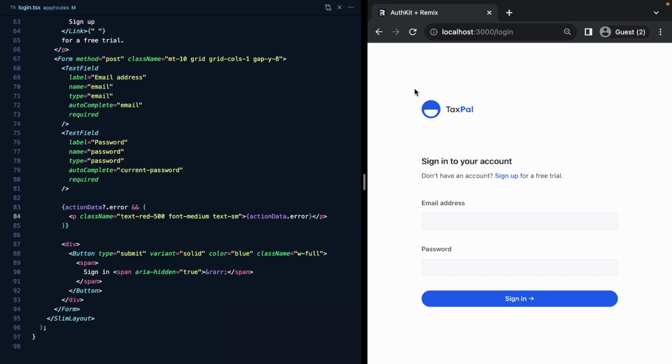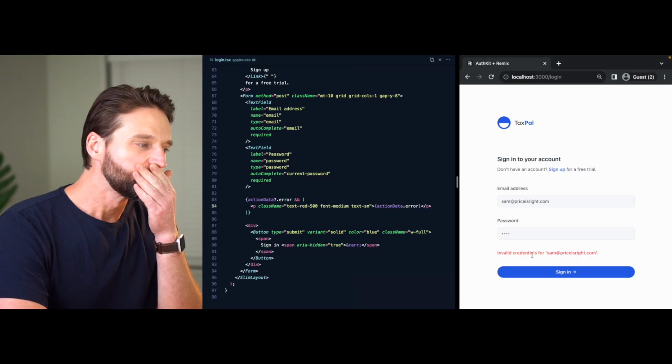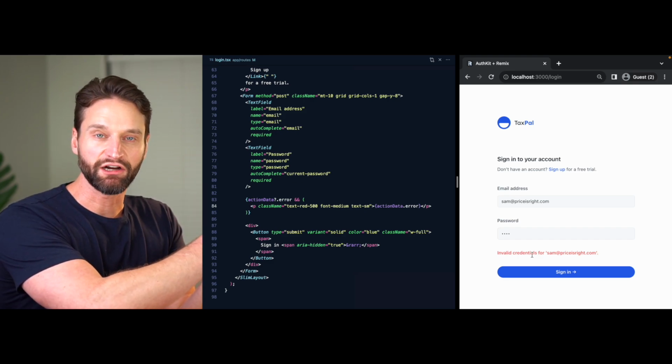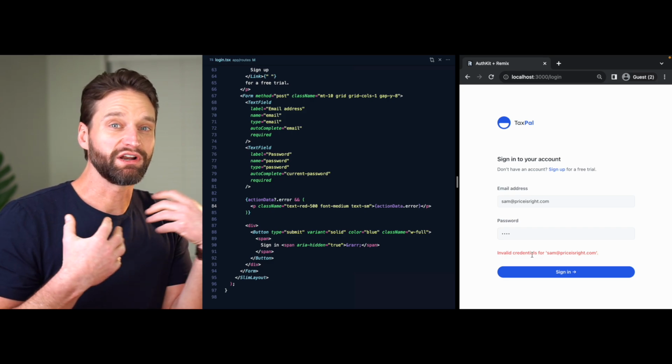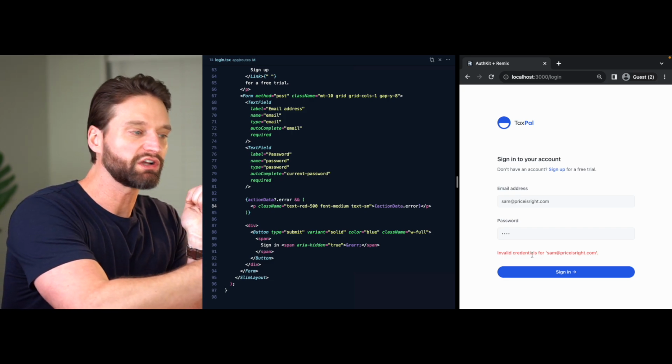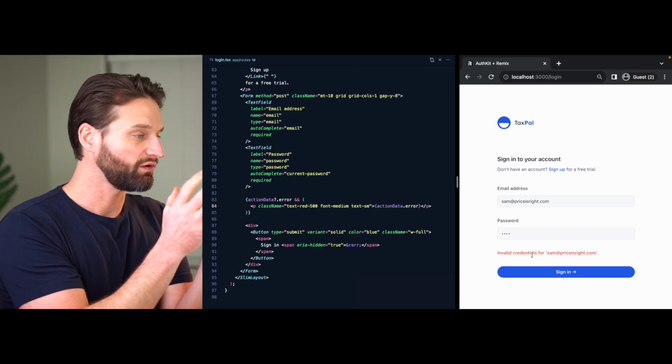So now we don't have any fresh submissions. Let's try Drew at priceisright.com, 1, 2, 3, 4. Invalid credentials for Drew. Pretty neat. Let's say Sam at priceisright. Invalid credentials for Sam. So again, pretty awesome that we're getting server-driven error messages here, safe for the user, safe for our UI. This is all the boring stuff that I never want to do when I'm adding auth to my app, but I do want control over what the UI looks like. I just love the way that this is all working together.